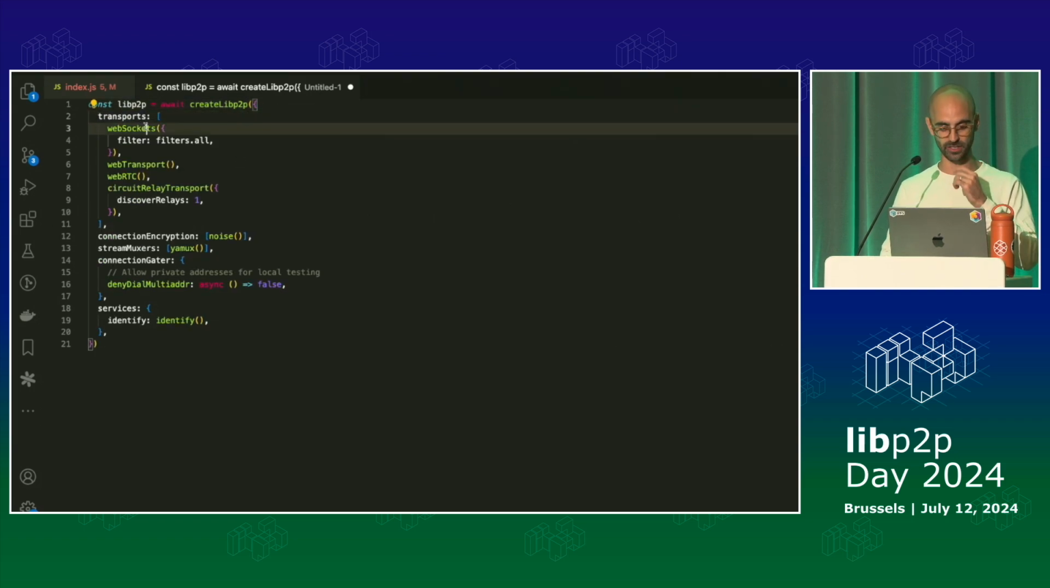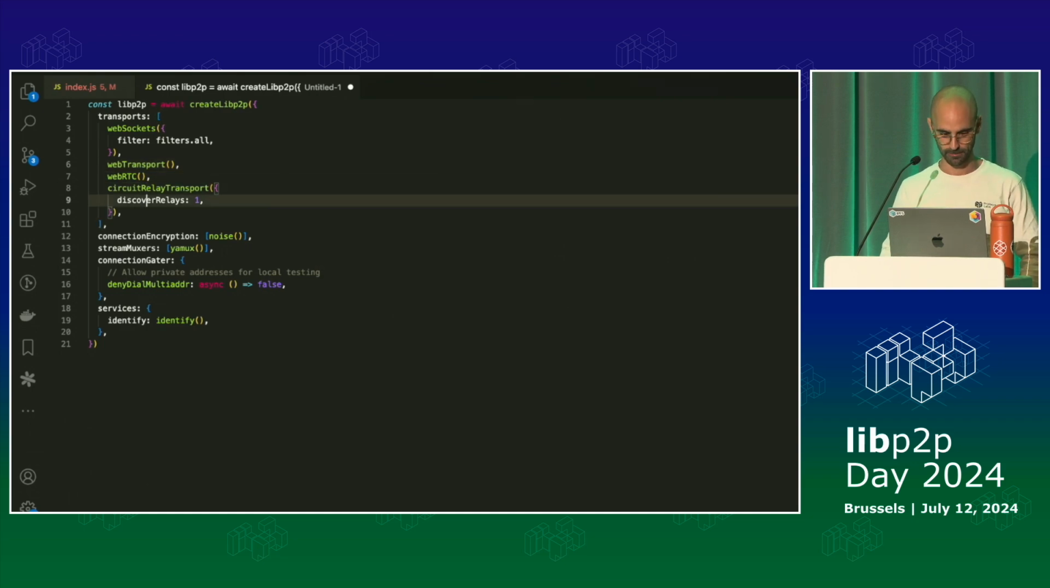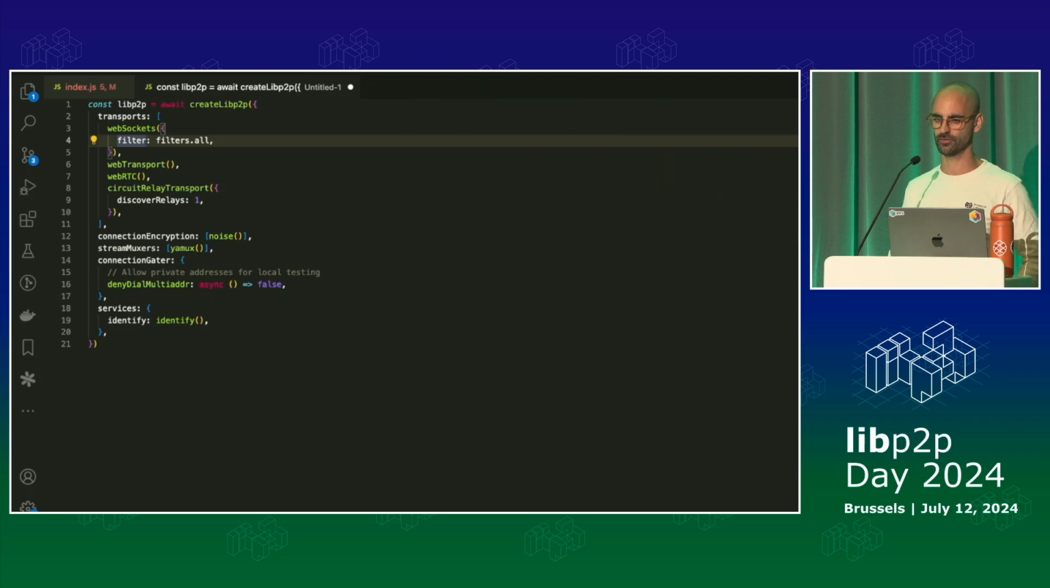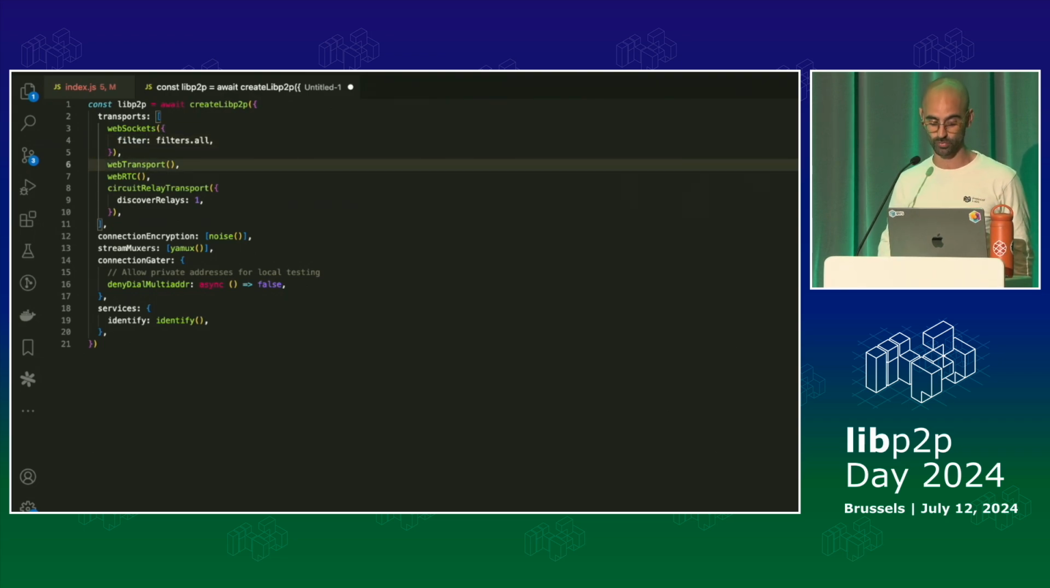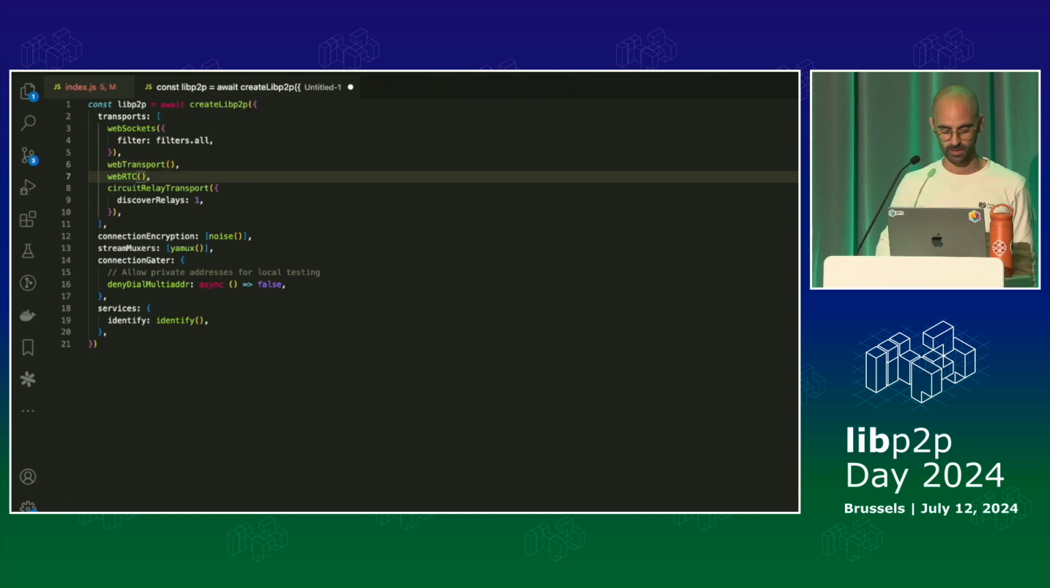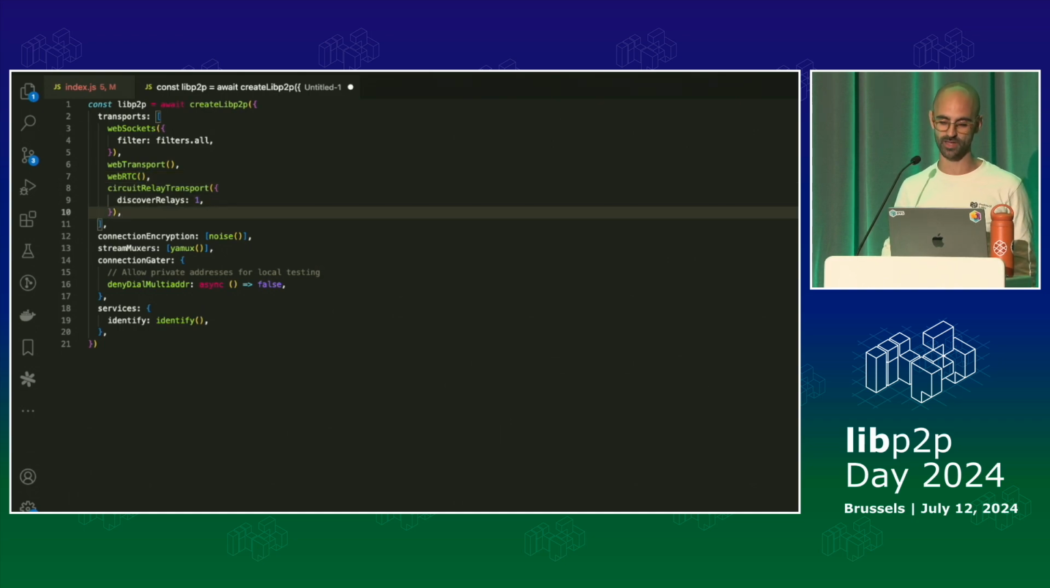So we're initiating a bunch of transports here. WebSockets is necessary because that's what we're going to use to connect to the relay. But as I mentioned, it doesn't have to be WebSockets. It could be WebTransport, or it could be even WebRTC Direct. We're going to add WebRTC because that's the transport that we need in order to listen as a browser. And we're going to add the circuit relay transport. That's necessary if you're just a client using a circuit relay. So if you want to establish, yeah?